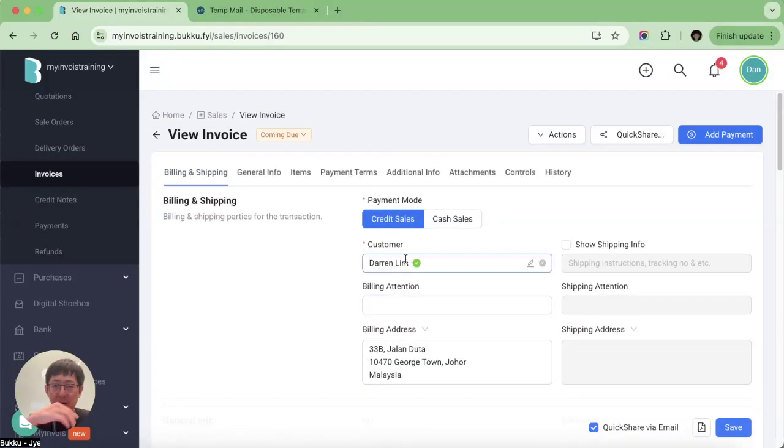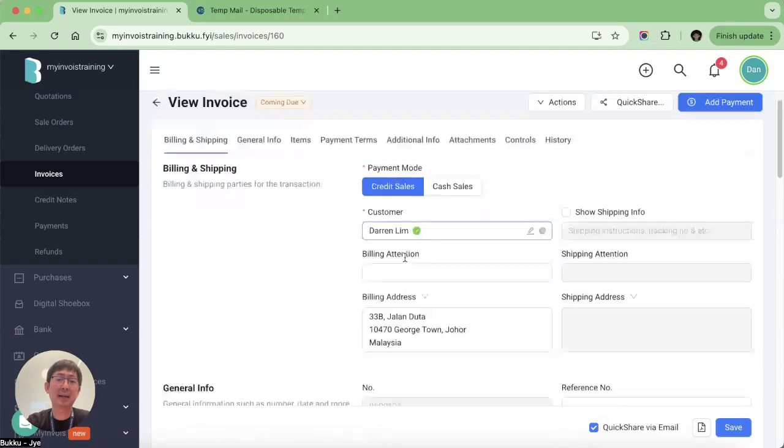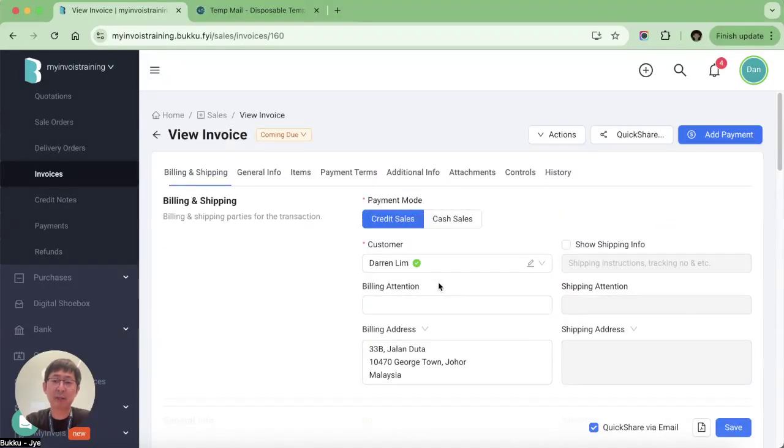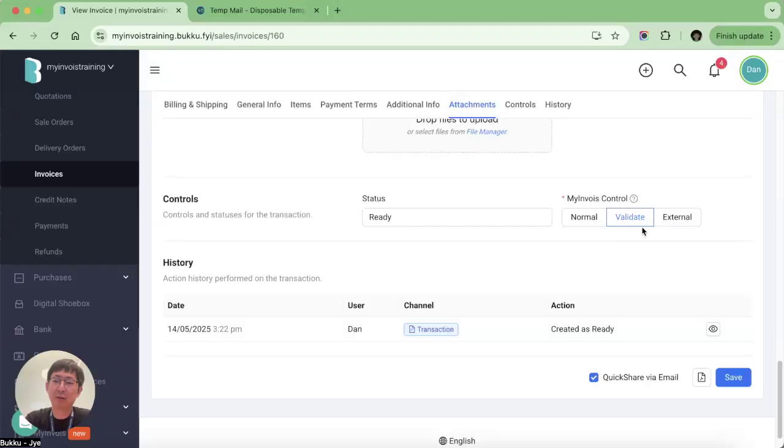But there's a problem here. Darren walks out from the shop, and 5 minutes later comes back, only to realize that no way, I should be requesting for the MyInvoice, because there is a certain incentive, a certain tax rebate that I can actually claim. So Darren comes back 5 minutes later to your shop. What you can do is just do a switch, as simple as that. Of course, there are certain rules in place that it has to be within 3 days. It's just 5 minutes, so you can definitely do that.